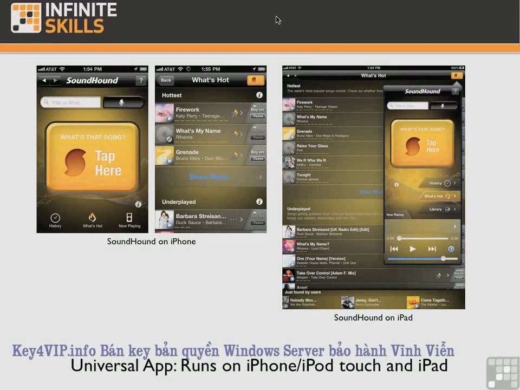If you want to develop a universal app, keep in mind that you still need to adapt your design for each device. You can use the same user interface elements for both the iPhone and the iPad, but the layout usually differs dramatically due to the iPad's larger display. For example, in SoundHound, which is a universal app, the iPhone version shows a large tap button and icons for the What's Hot section and other sections. But the iPad version shows the What's Hot section and other sections on the main screen, and it puts the tap button in a popover.